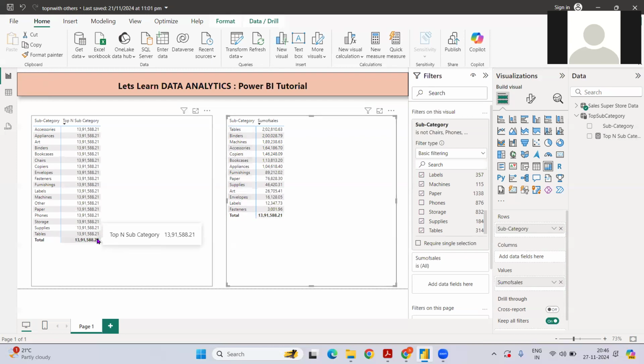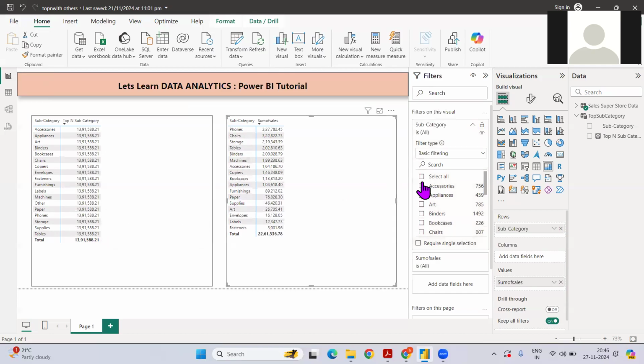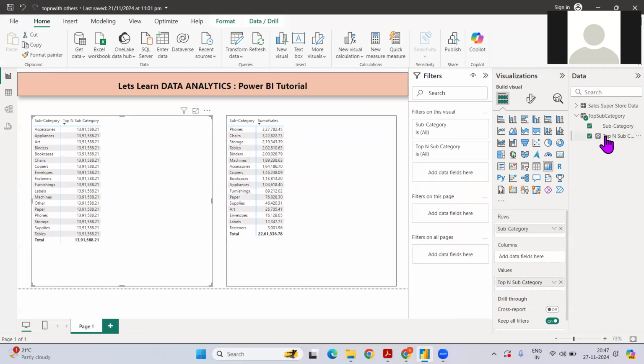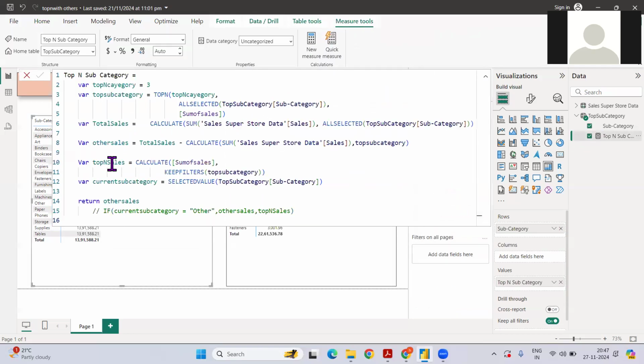So we have the total, we have the others. Now what about the top three? So whatever we have excluded here, we need that thing. So for that, again, we will go to this measure. We need the top N sales for this. So top N sum of sales, keep the filter. Since we have the top three categories, we have already figured it out.